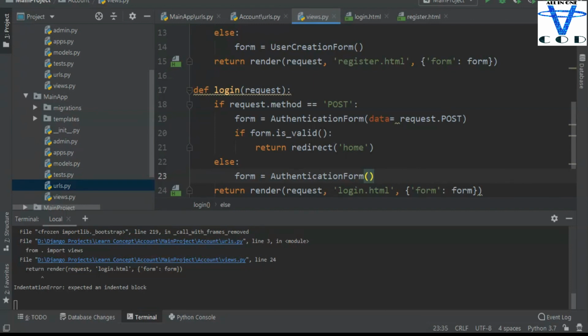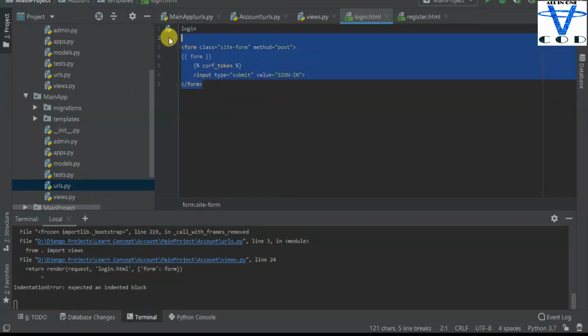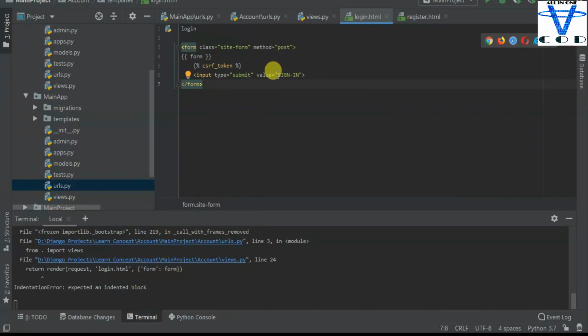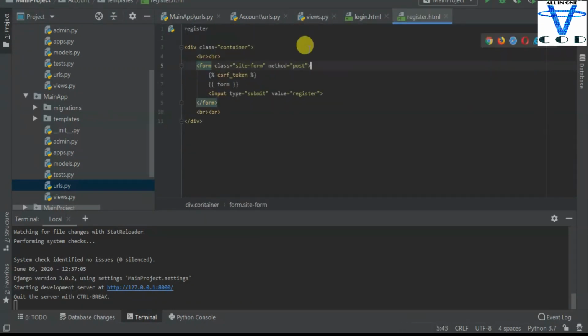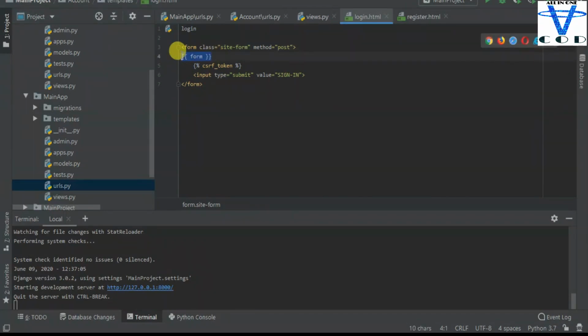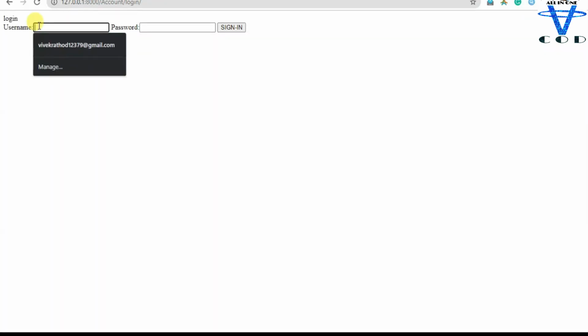Same technique as the registration, and for the login just copy the registration HTML file and paste it here, but just change the button name to sign in. You are using this form. I am passing this form from here. You can see form equal to AuthenticationForm, and I'm passing this form into this login.html. This is my form, so it is automatically going to create a form for you. So let's try. You can see Django has automatically created the form.